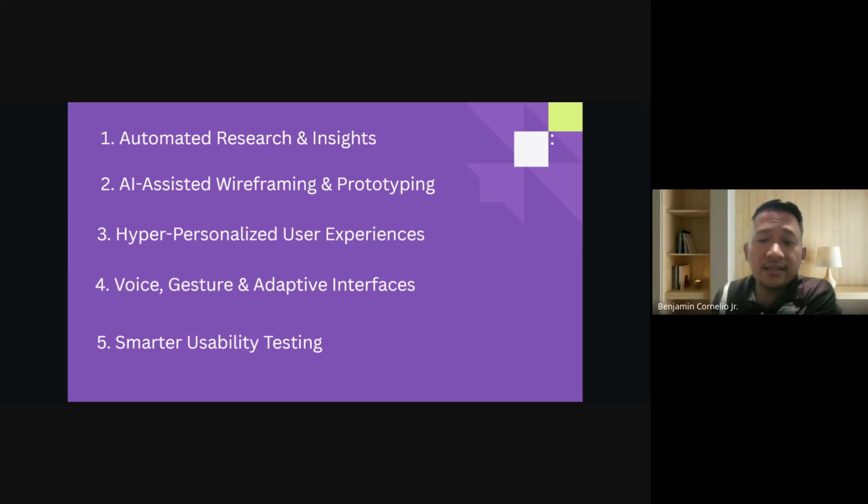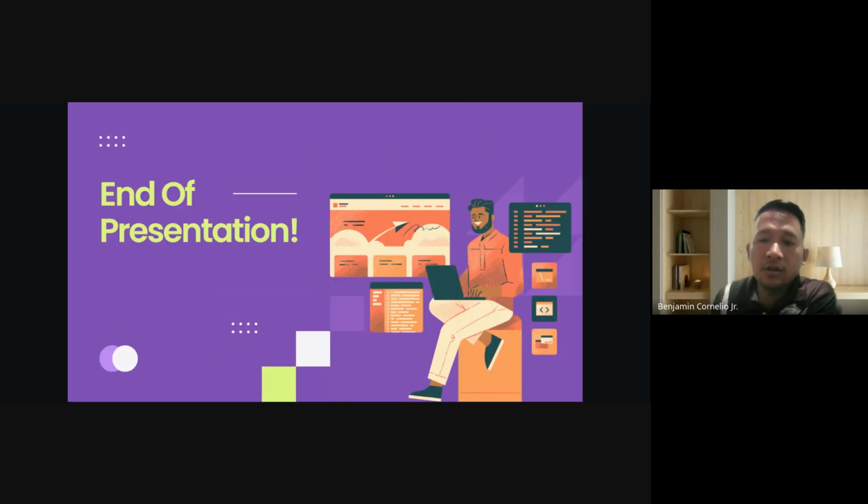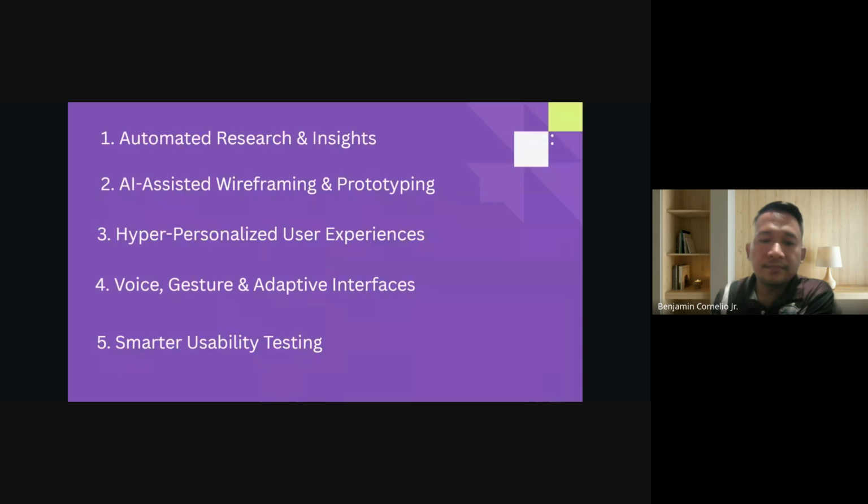And also AI-assisted frameworks and prototyping. Using natural language prompts, designers can describe a screen, for example, create a payment flow for shopping apps, and AI generates wireframe layouts, visuals, and component libraries instantly. Designers now spend more time refining experiences instead of building everything from scratch.